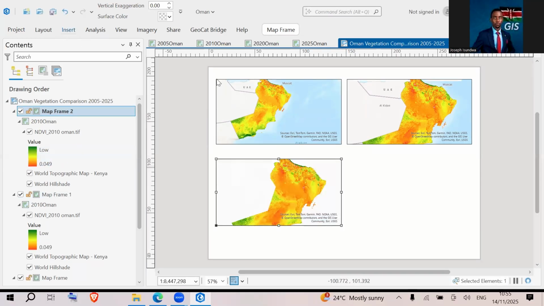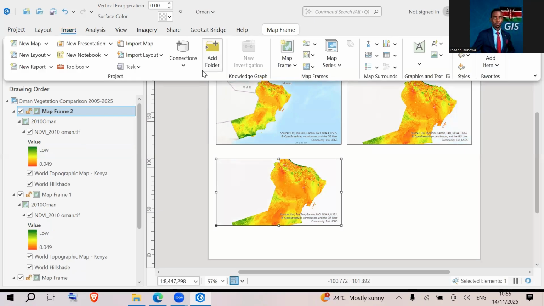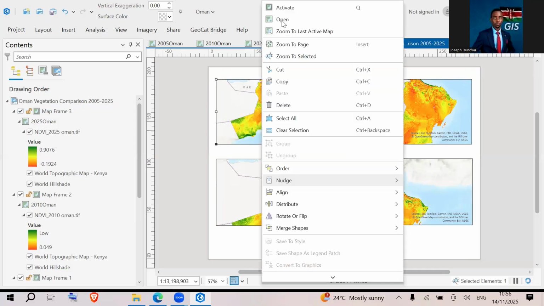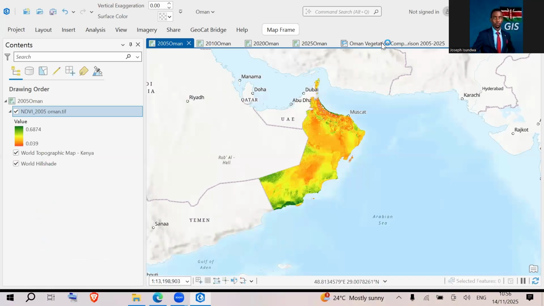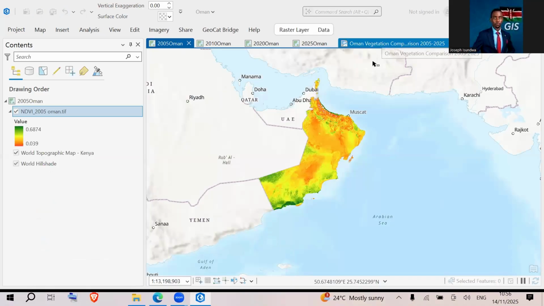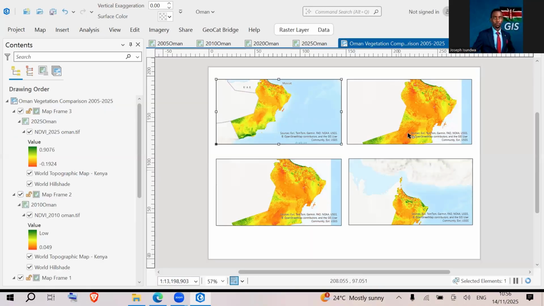Then we can come. Was that 2020? We'll just look, we'll confirm. Then I can add 2025. Check which map this is. That's 2005. Can go back to that. This is the one that I'm not sure about.